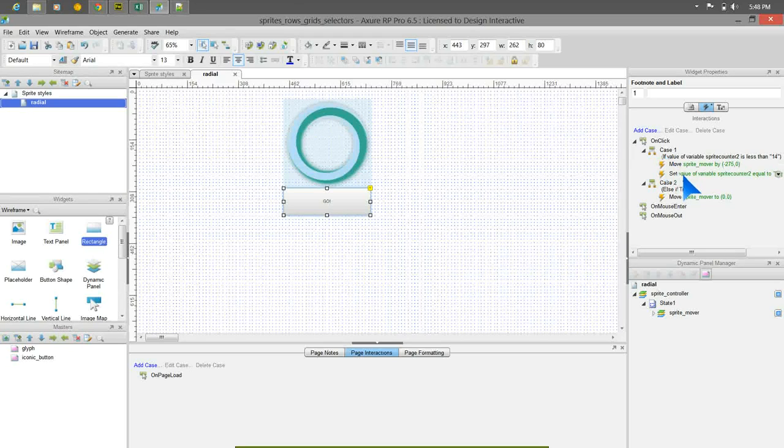So what's happening now is it says if the value of sprite counter is less than 14, which is really 15, move the sprite mover to the left 275 pixels, and keep on doing that until I reach that number. And once I reach that number, I want you to go back to 0.